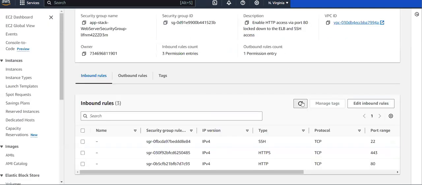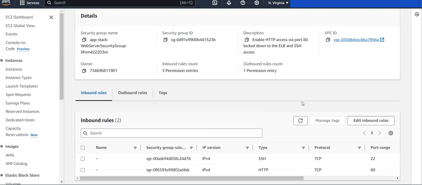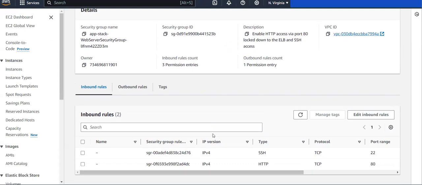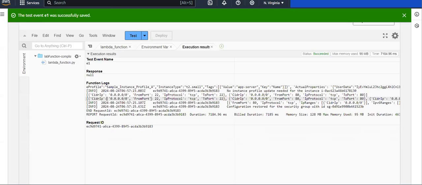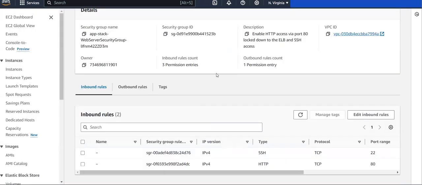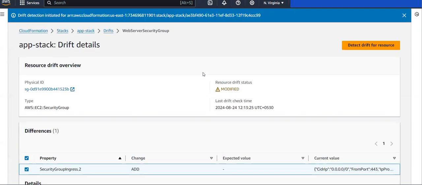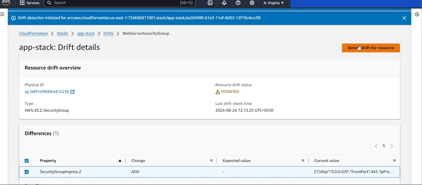Now let's reload this and check whether the HTTPS inbound rule that we added is removed. You can see that it is removed, right? So by this Lambda code, we did this, right? Now you can even perform your drift detection again.